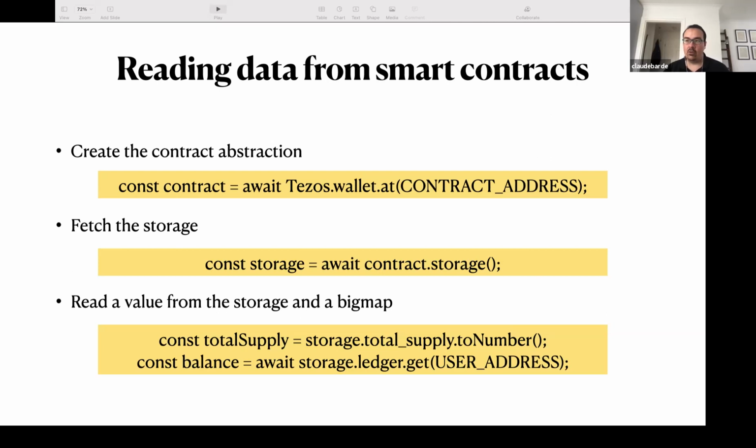In the same way, imagine you have a token contract and there's probably a big map that's called ledger in it. If you want to get a value from that big map, you just have to use the get method that Taquito exposes on every big map from contract storage. And you just pass the key that you're looking for in the contract. And Taquito is going to return the value that's associated with that key. So for example, in a ledger big map, the key would be the user address, and it's going to return the balance for that address.